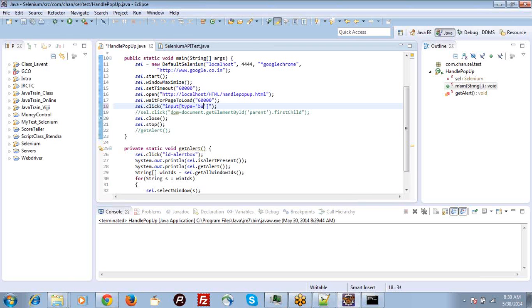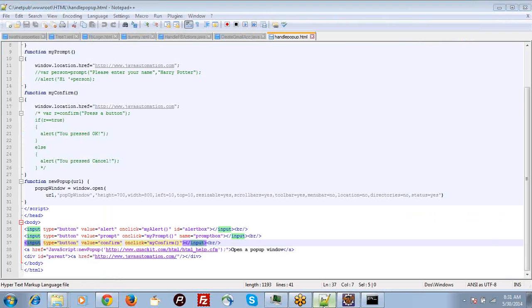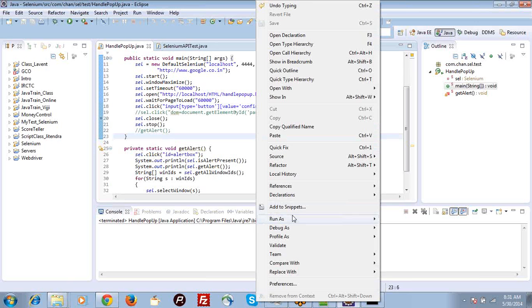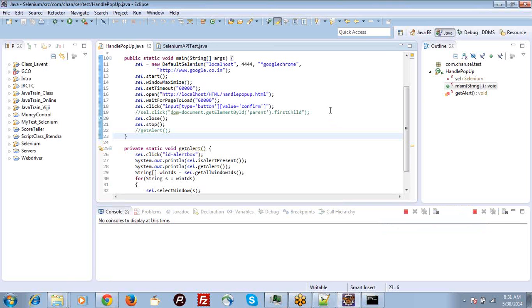Okay. Button, and if you want to add one more, then in CSS you will simply give it in another square brackets. No at the rate and all. So value equal to confirm. Value equal to confirm. Okay. Yes. Debug as Java application.